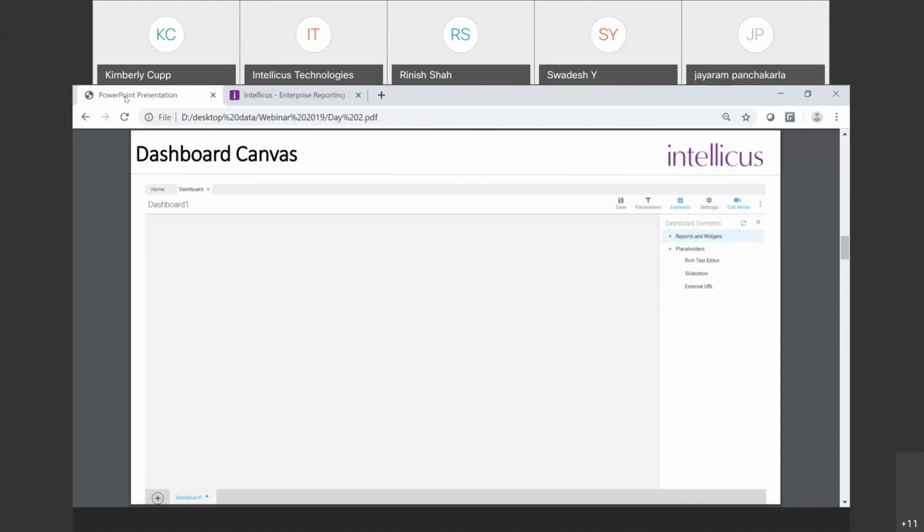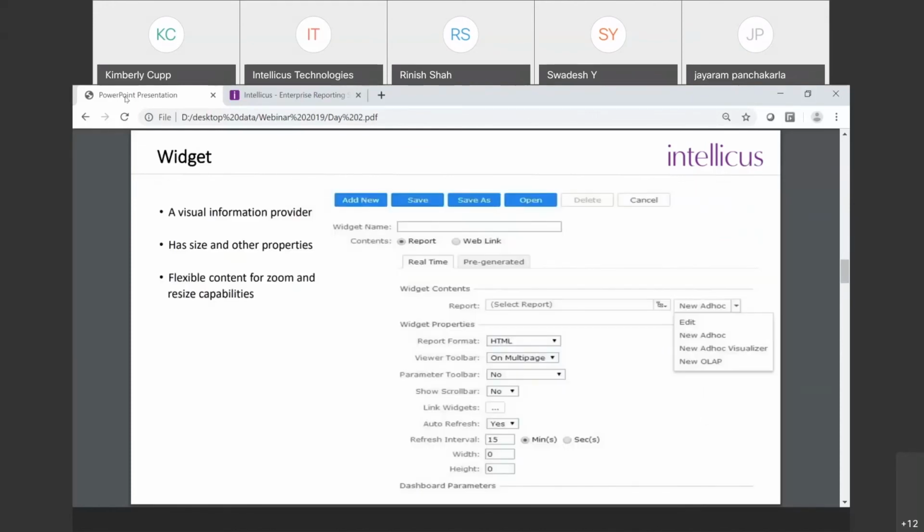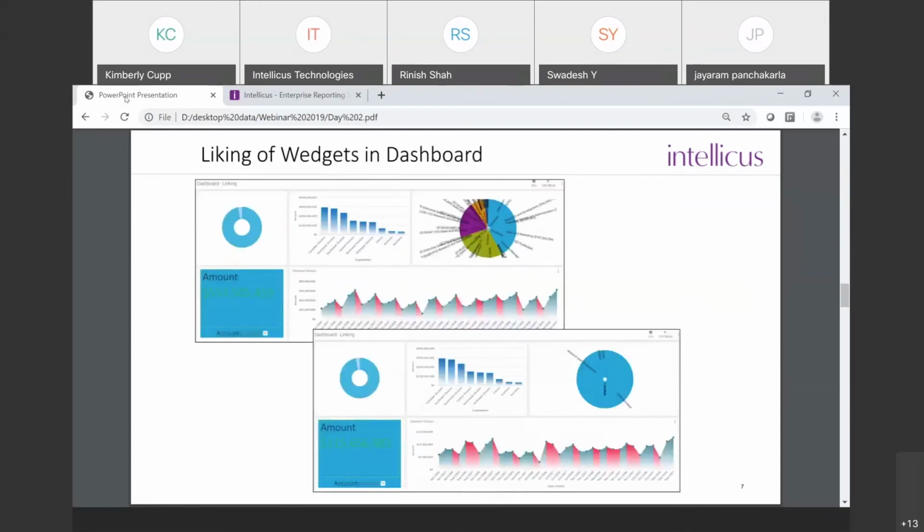Here are some of the key things which can be done with Intellicus dashboards. We can drag and drop the reports and widgets onto the dashboard. Reports include smart, ad hoc, standard, and high speed. Widgets get automatically created when you drop a report on the dashboard. They provide visual properties of reports like size, auto refresh, and resize capabilities, etc.